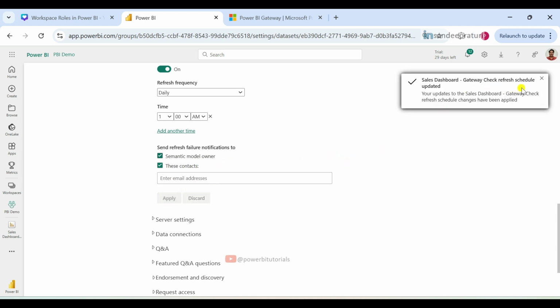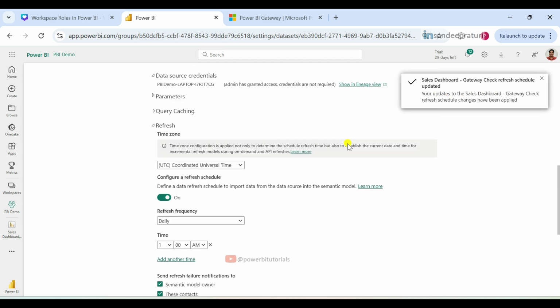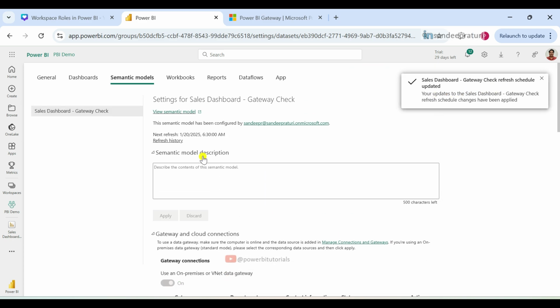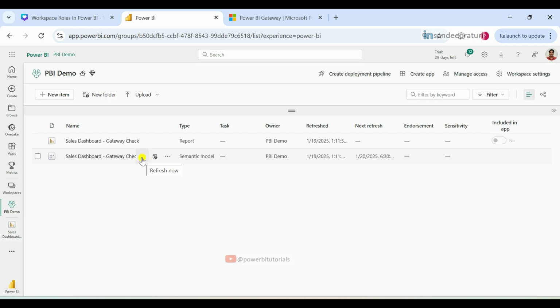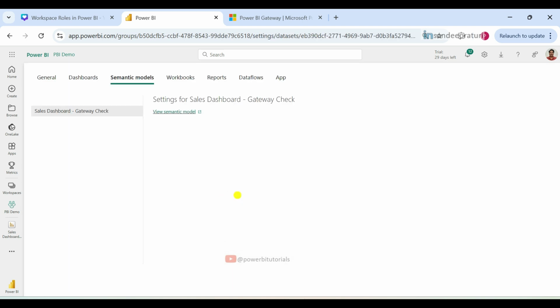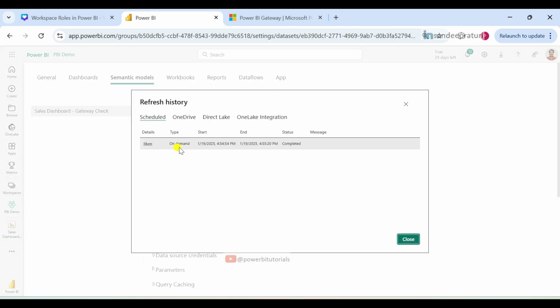If you see here, the scheduled refresh has been set up successfully, and now we will try to refresh this report manually. Go to the workspace, and here you can see the refresh button. From here you can refresh the report on demand. So just click on this button. If you see here, the report refresh is in process. Now we will check the refresh history. Click on the three dots of the semantic model, go to settings and click on refresh history. We refreshed the report on demand, so as you can see here, you can see the start time, end time, and you can check the status: completed. That's all for this video.